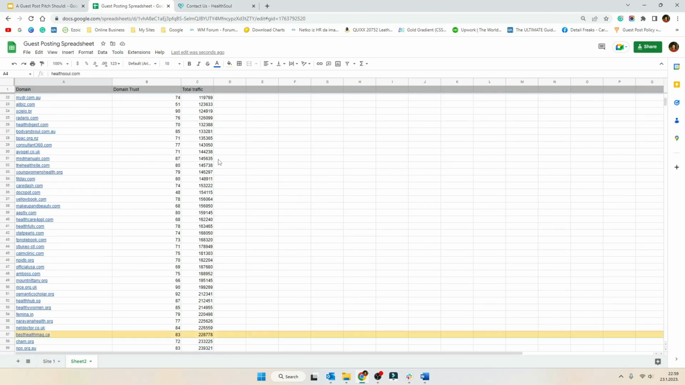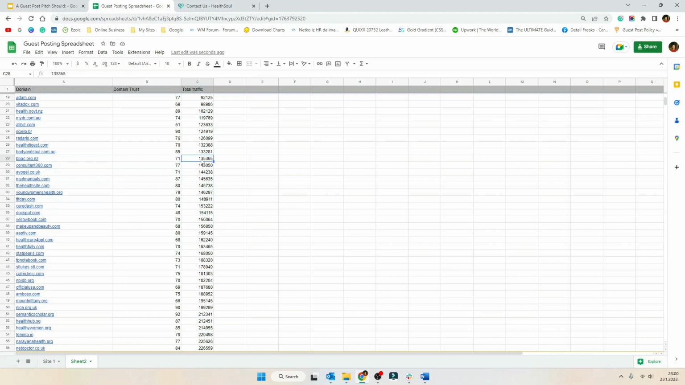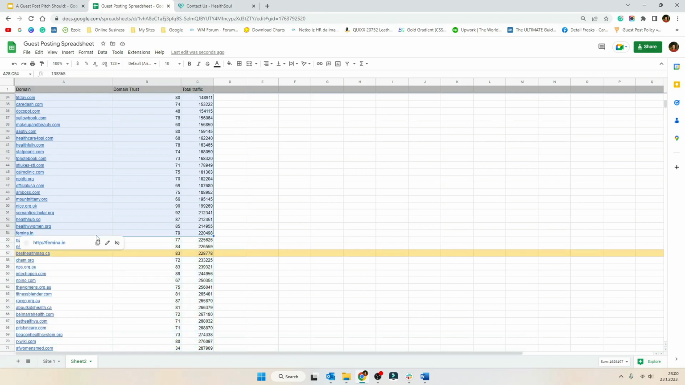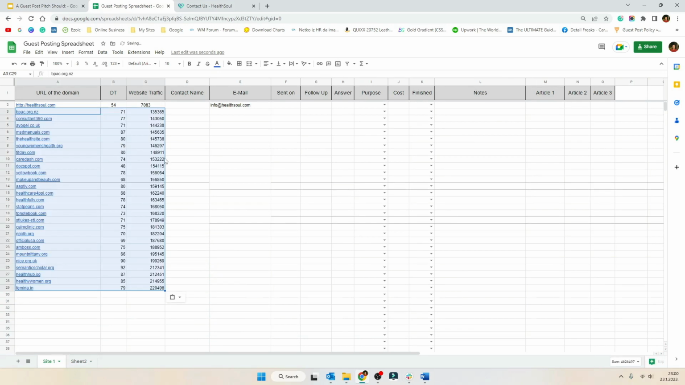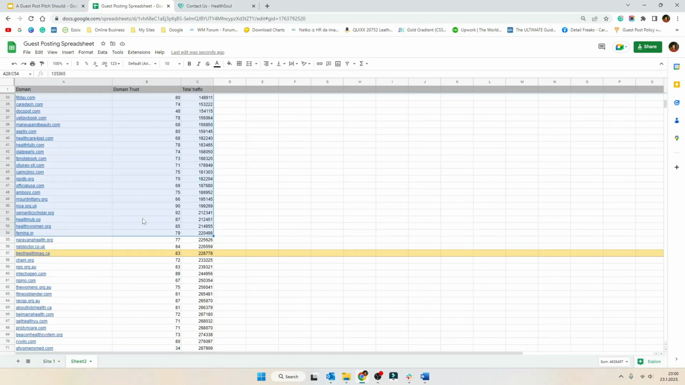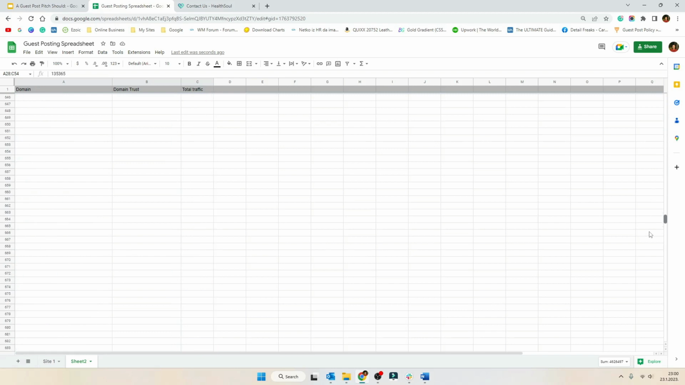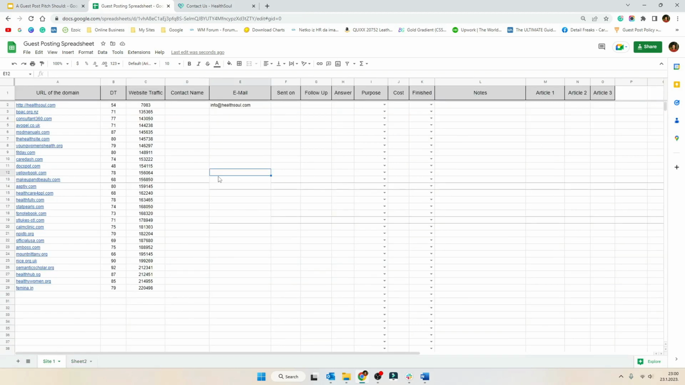When I find these guest post opportunities, so check the domain, domain trust and total traffic rows. And you can check like 20, 30 domains, press Ctrl+C to copy them, and then just paste them into the spreadsheet we created over here. And there you have it. Literally, you could copy this entire list of, I think, 600 websites, and then go find their emails.